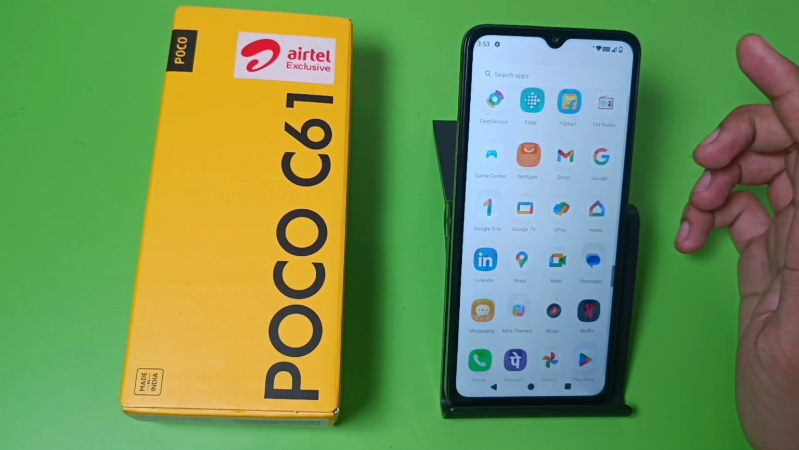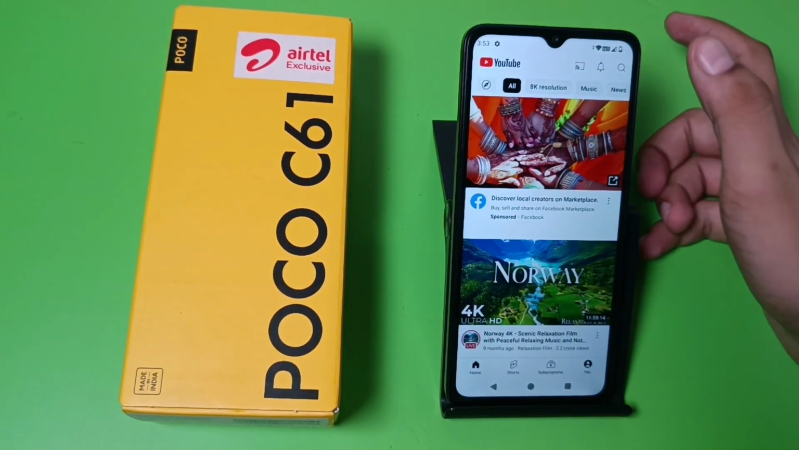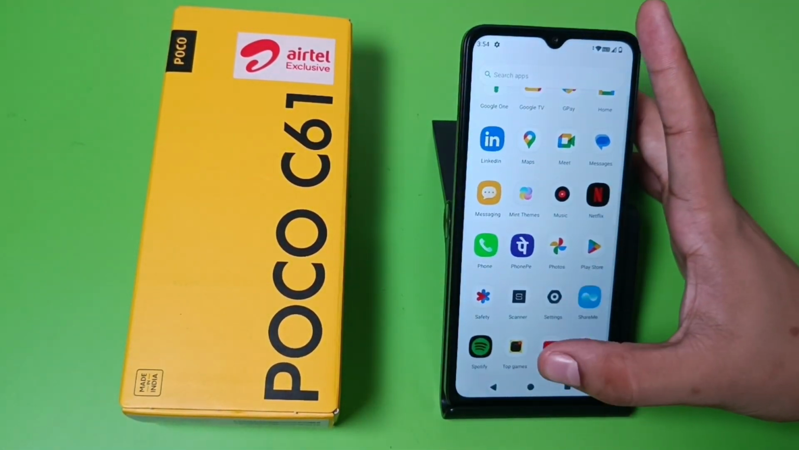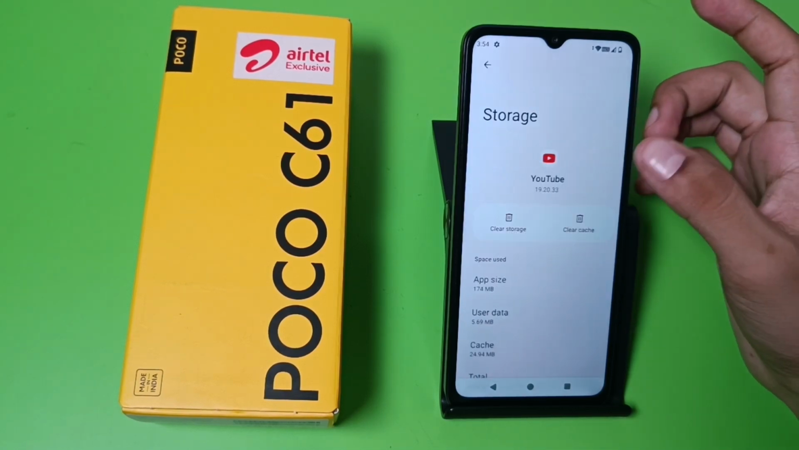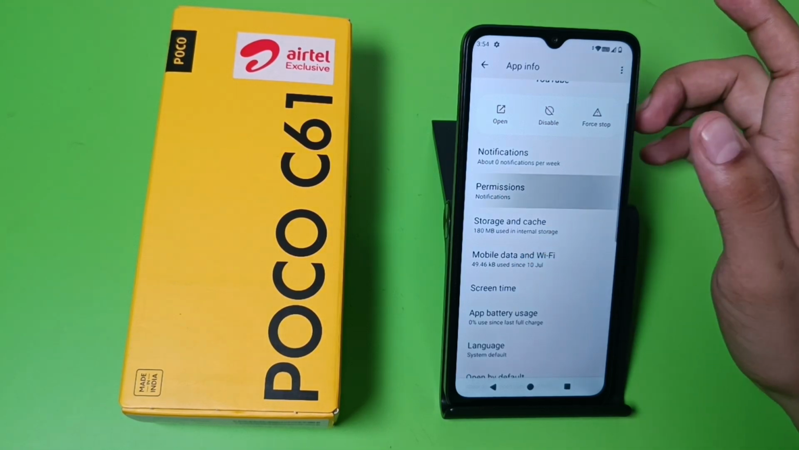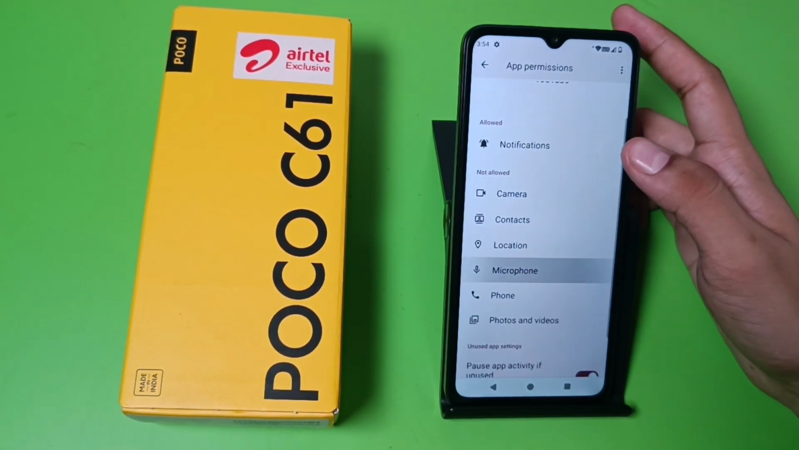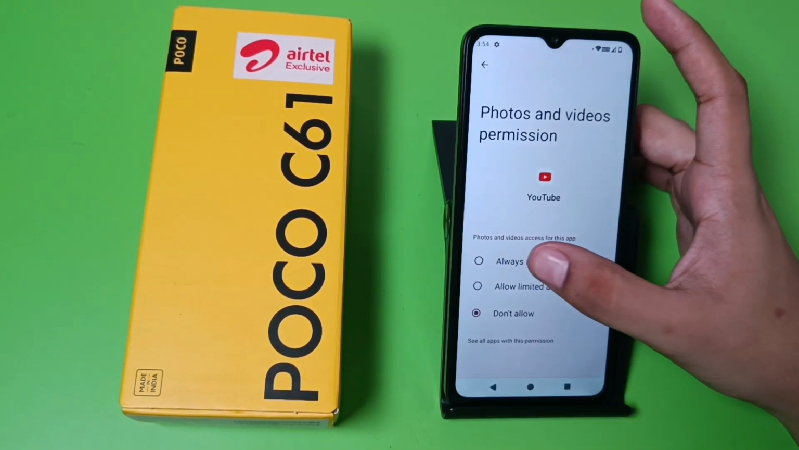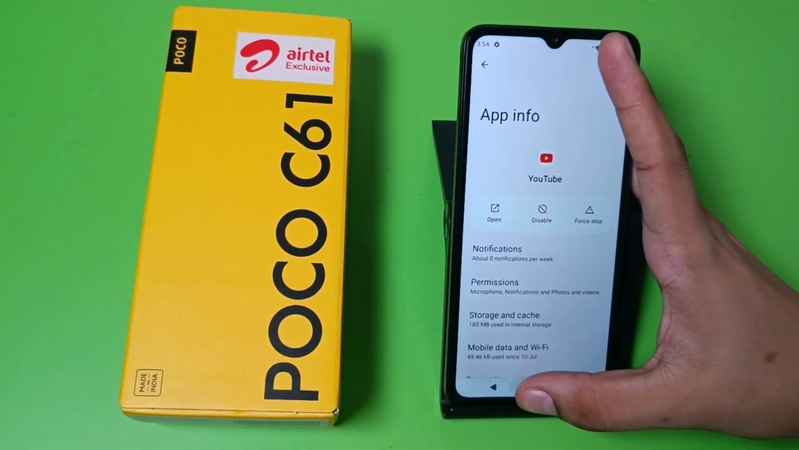First you have to simply open your YouTube, and you can see if the video is not playing, then you have to long press your YouTube, click on the I button. Here you have to first clear the cache like this, clear storage, then you have to give all the permissions. You can see, just give the permission of microphone, storage, photos and videos to download, and that's it, and your problem will be solved.